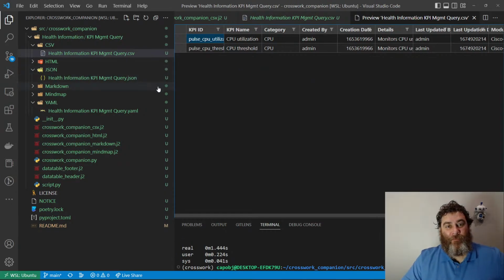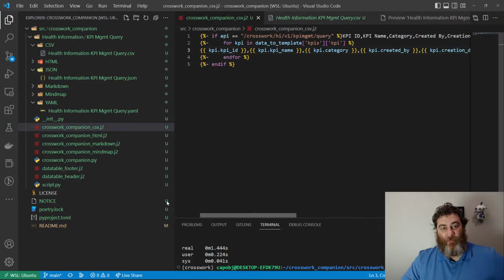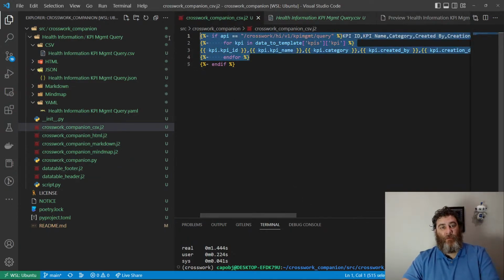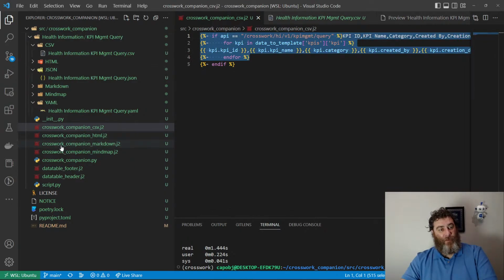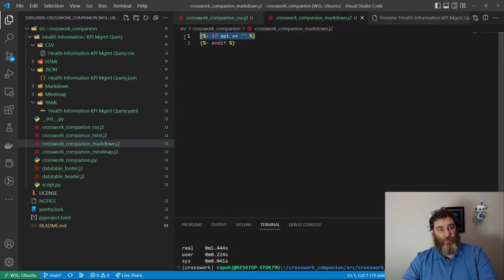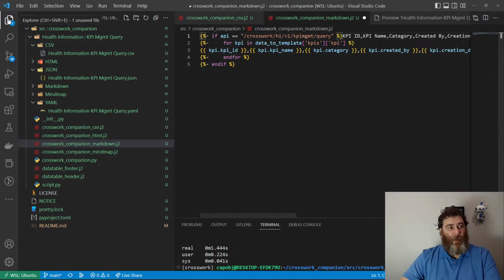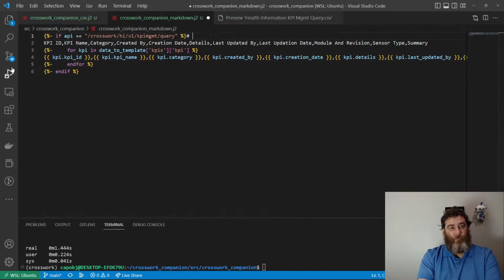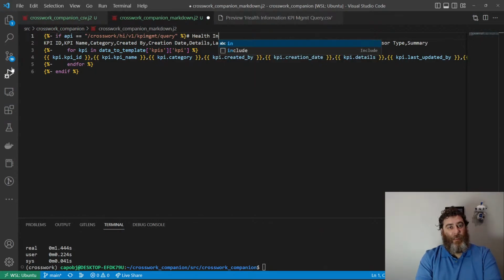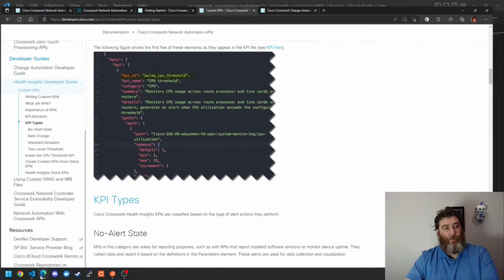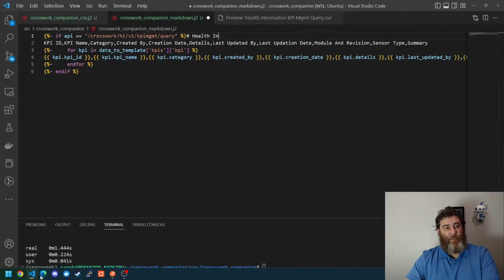Okay, so that's going pretty well. So the next thing we need to do, or what I'll do, is finish off these templates. So we'll move to the Markdown next. And for the Markdown, this is Health Insights, KPI management query.